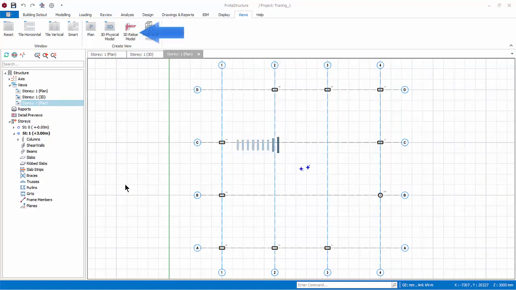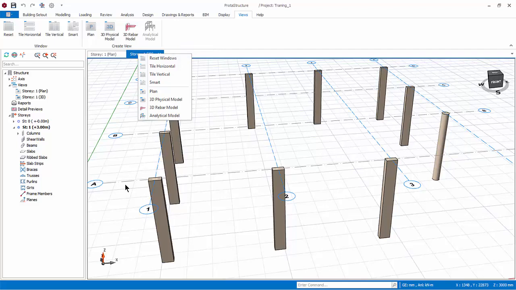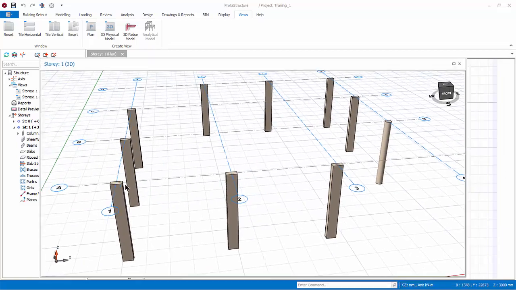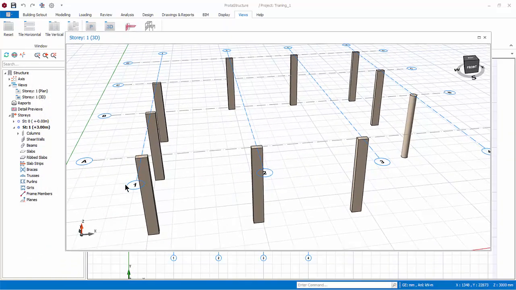The 3D rebar model shows the reinforcement in 3D view. This is only meaningful after we design the members so the reinforcement bars can be shown in 3D view. The analytical model view can only be accessed after the analysis is done. The same view options can be exposed by right-clicking on the view labels. You can also undock the view by right-click drag. Once undocked, you can right-click and drag to place it anywhere. If you are using multiple monitors, you can even place it on another screen.